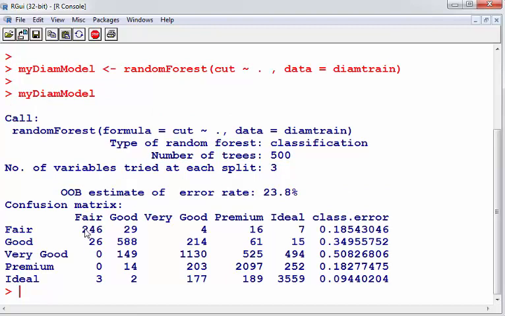There are 246 correctly identified as fair, 588 correctly identified as good, 1130 correctly identified as very good, and so on. Everything else off the diagonal is a misclassification. But it's important to remember that there are degrees of misclassification. For example, fair and good are levels right beside each other, so it's close enough if you call a good fair or a fair good. It's a mistake, but not a huge mistake. Whereas down here, we're misclassifying ideal as fair or fair as ideal over in the other corner. That's quite a large mistake. So there are degrees of error off the diagonal.